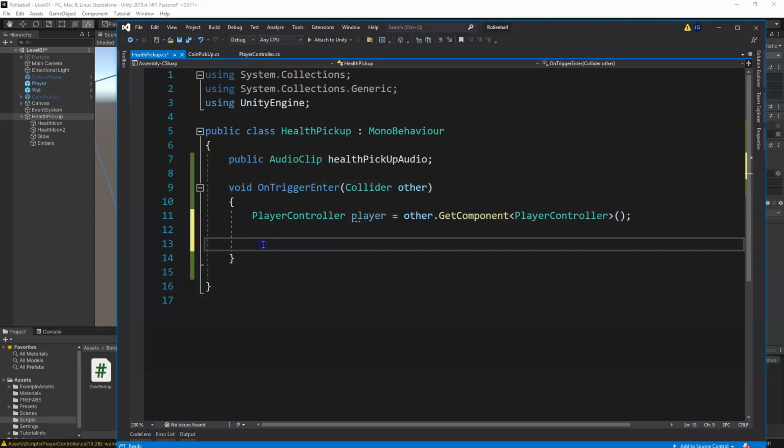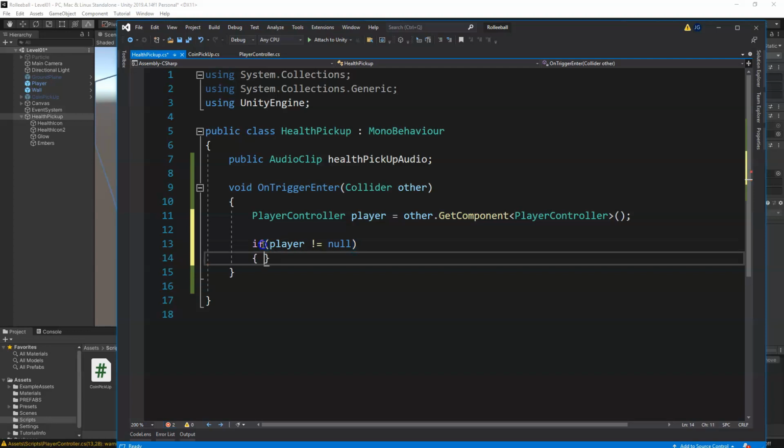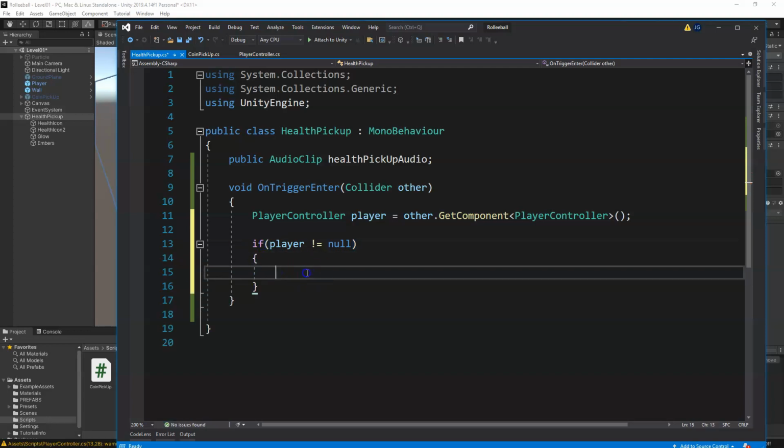Now, what if something, for some reason, has the player controller and, I don't know, something happens? You might get like the player is null, or that null reference exception error. So what we could do to make sure we're not going to run into that is we'll just check to see that the player is not equal to nothing. So we'll say if player is not equal to null, which means nothing, then do what? So checking for the player.